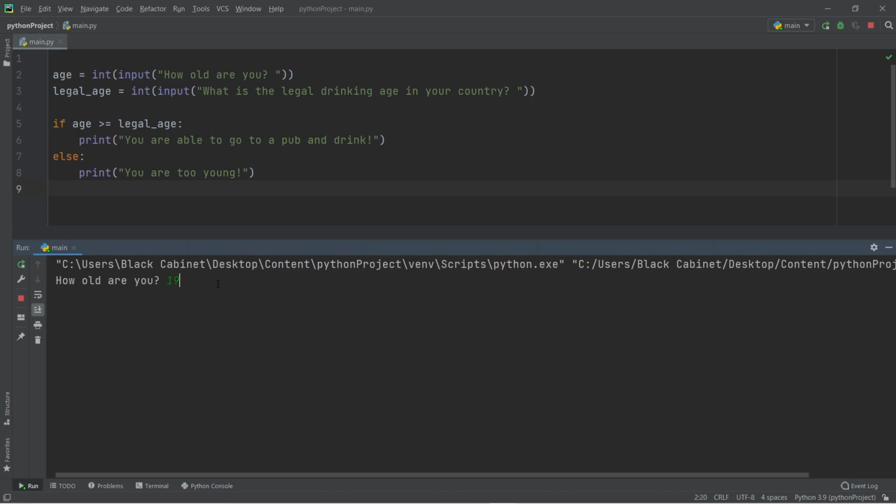So I'm going to say I am 19. What is the legal drinking age in your country? Let's say 18. It says here, you are able to go to the pub and drink. If I run it again, I'm going to put I am 12 and it is 18. You are too young. I can do it again and I can say 74 and let's say 21 is a legal age. You're able to go.